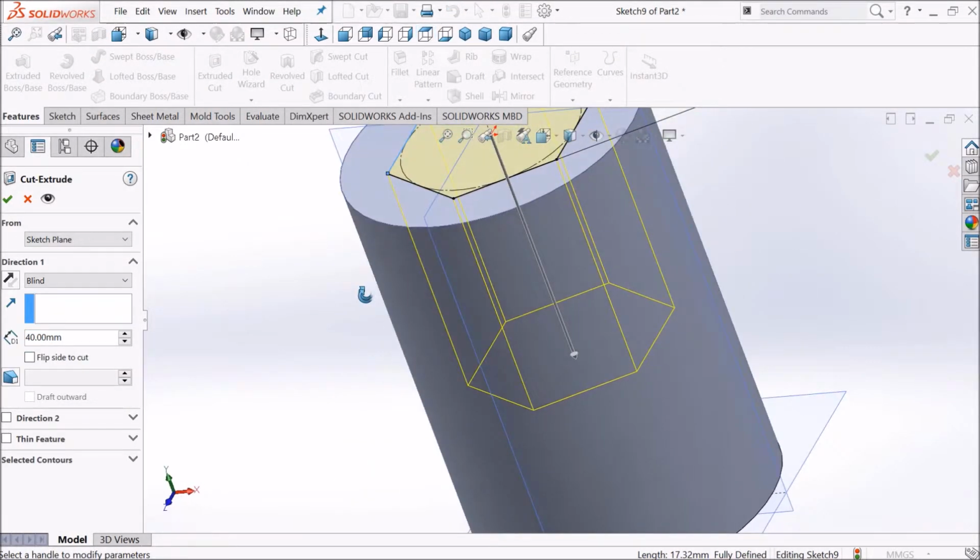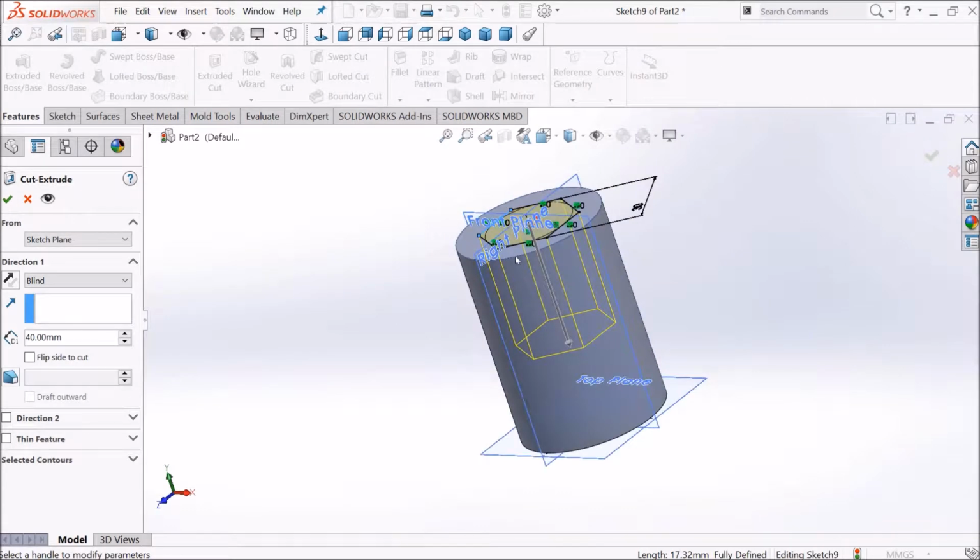So if I rotate this whole image, you can see that there's a preview that shows how the cut will be made. Again, like the extruded boss base, we have certain settings like blind, which is just if I change this number here, the preview changes accordingly. It moves in this, and then again you can use the arrow to move it up and down. Let's say, as I mentioned, I want to make a cut till the end of the cylinder.